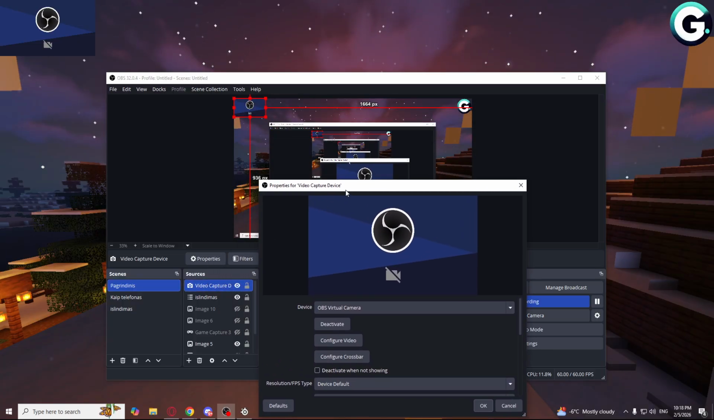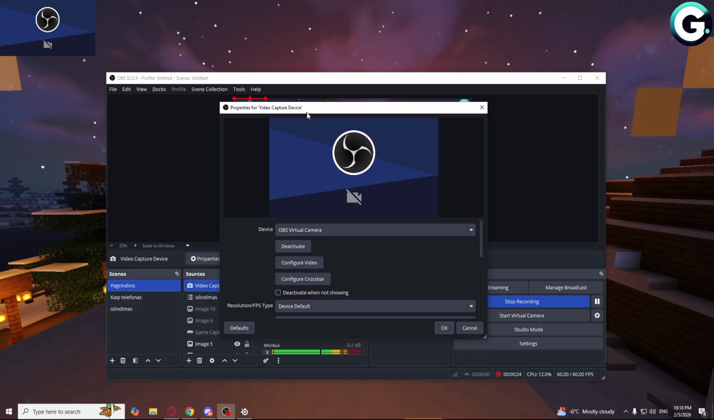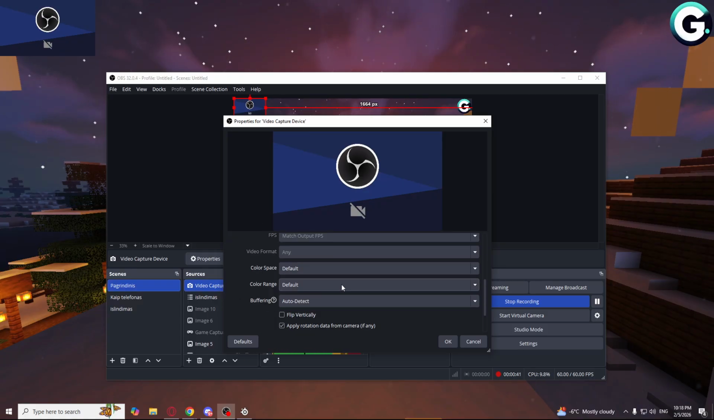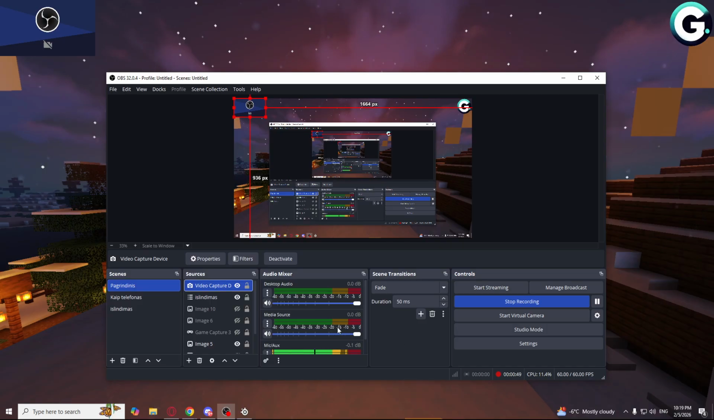And right here you'll see this window pops up. And then what you'll need to do is select the right device. After that, select activated, and if you have any issues, click on configure video and see if everything looks right. After that, scroll down and make sure your buffering is on auto detect. Then click OK, and that should fix your problem.